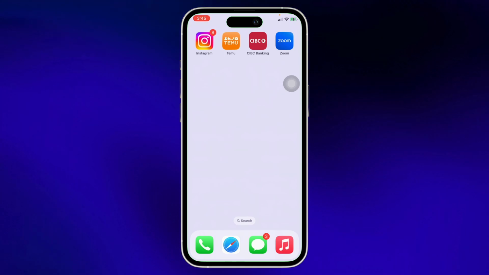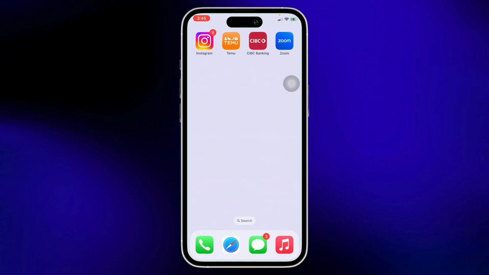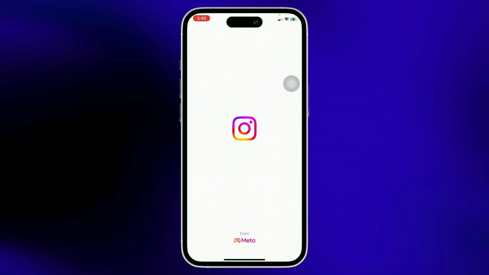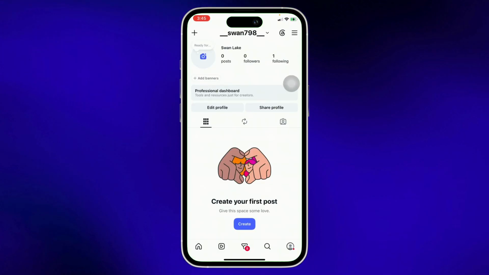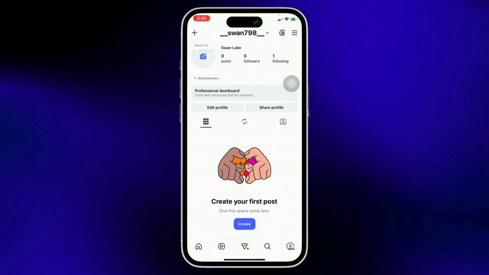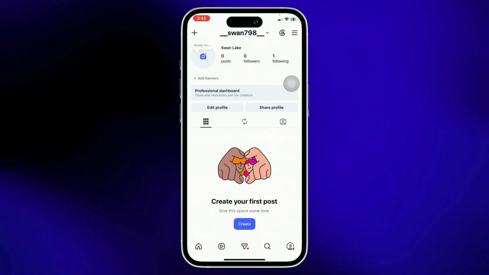Now let's get right into the tutorial. Firstly, go ahead and open the Instagram application on your device and make sure that you are logged in to the account that you want to deactivate.